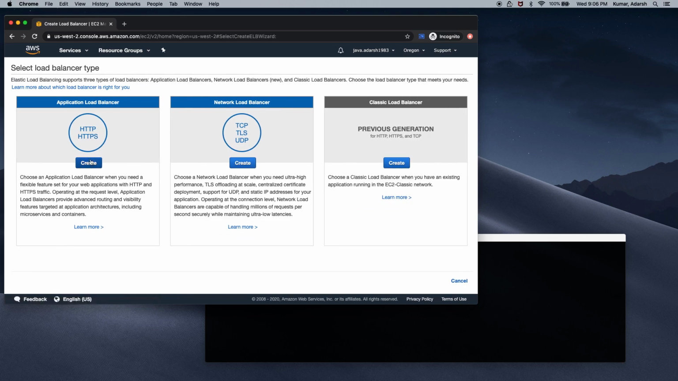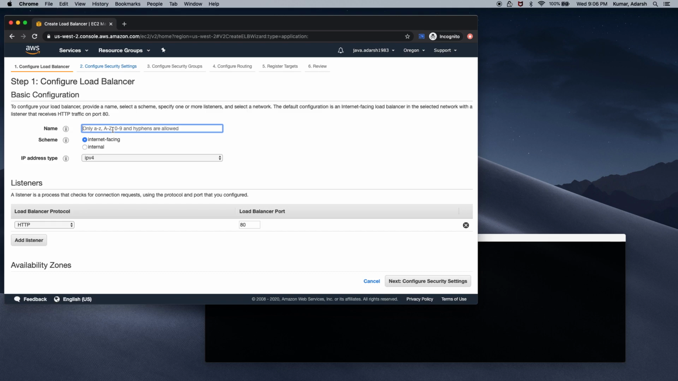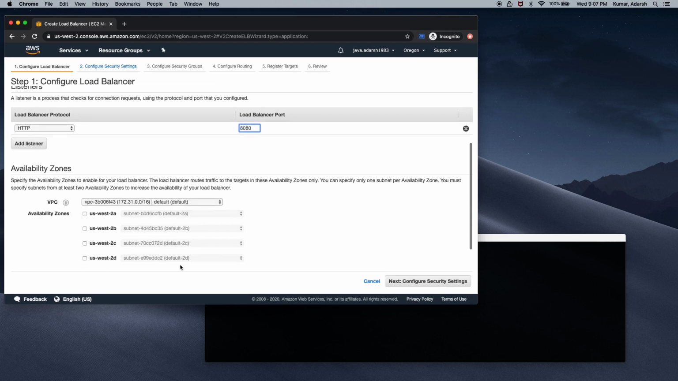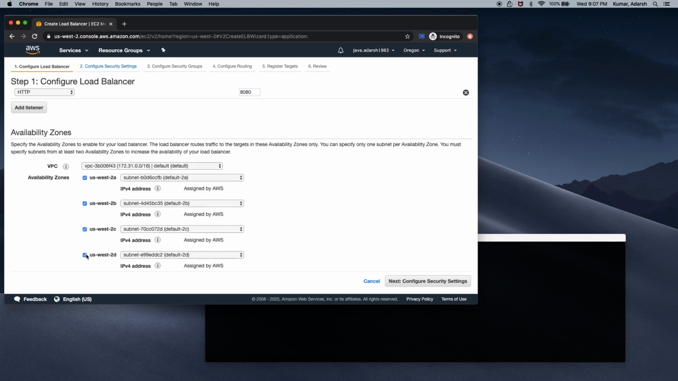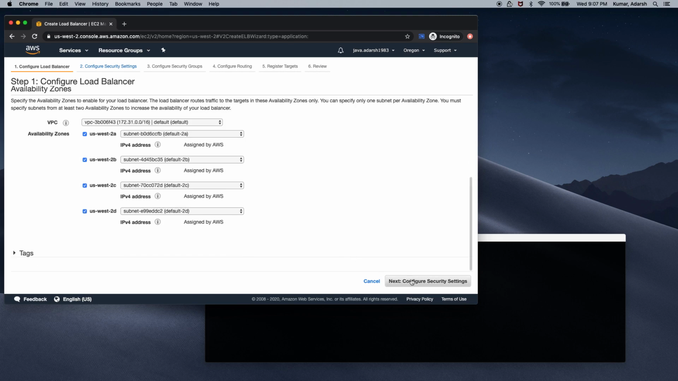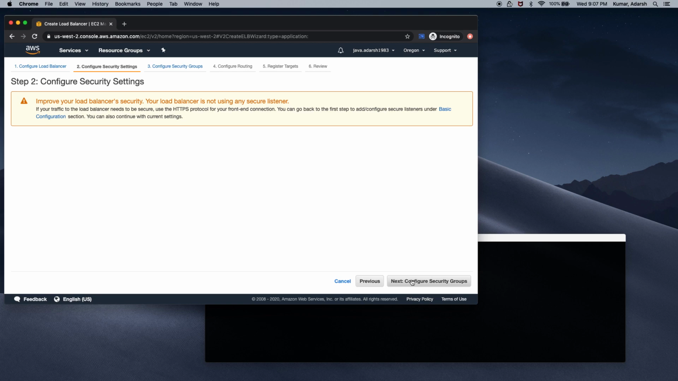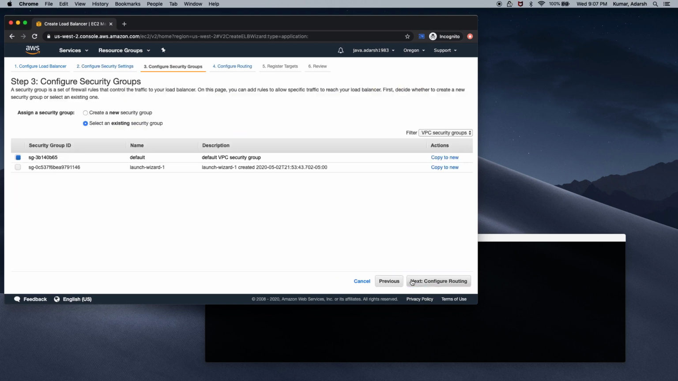Create load balancer. I'll go with application load balancer. I'll give the name Spring Boot ELB. Internet facing, protocol I need 8080. Availability zones I'll select all. We can select based on our requirement, like if we are spinning up the auto scaling group only in specific zones. I'll select the security group where SSH and 8080 TCP are open.